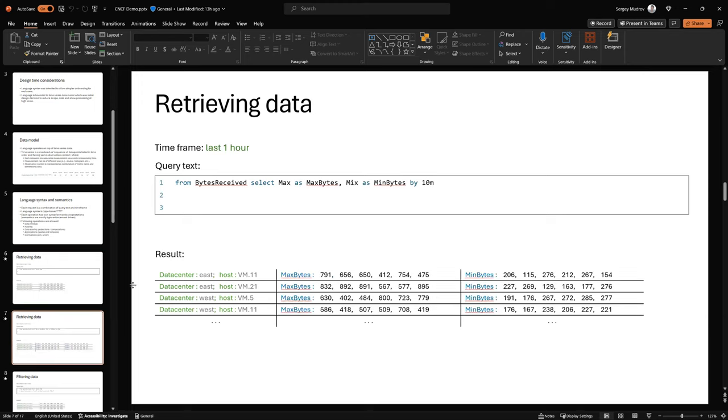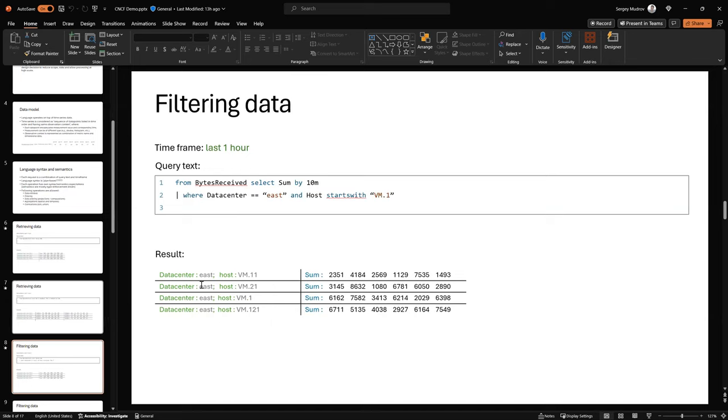It's possible to retrieve multiple vectors for a single time series at once. A customer can say, from bytes received, select max as max bytes, and min as min bytes, by 10 minutes, and then we end up with two vectors for each observation context. This is handy for further computation. I'll have an example, but then I can do a projection of range, which is max minus min.